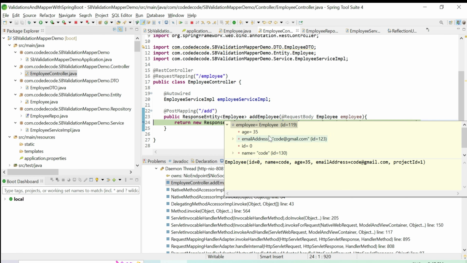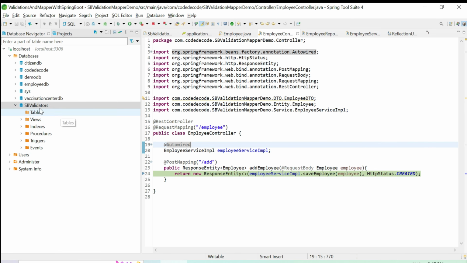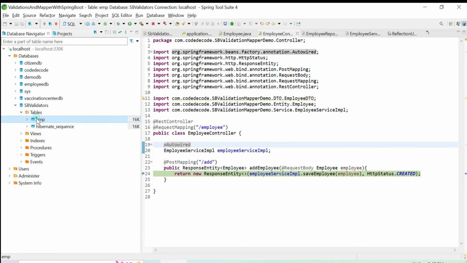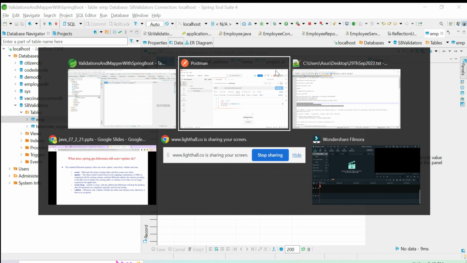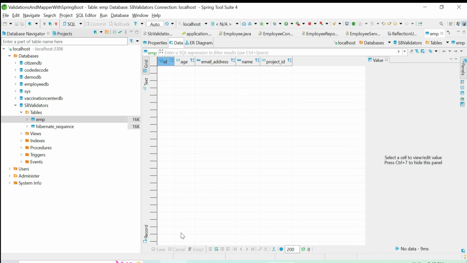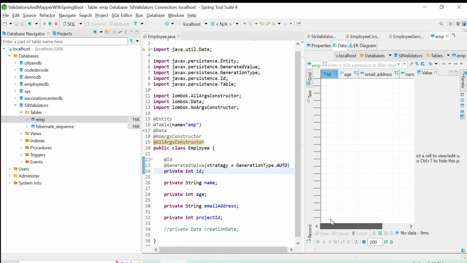Great. Is my employee fetched? Yes, I have everything. Remember, this ID is 0, but it is not going to be 0 when the table is created. One more important thing I want to see is my table created here? I'm going to refresh and yes, I have an employee table created here. Perfectly fine with the 0 data here, but it is going to have something. One thing also to note here is that there is no last creation date. Why? Because we have commented it right now. So there is no creation date here right now. It's just the ID, name, age, email address, and project ID.